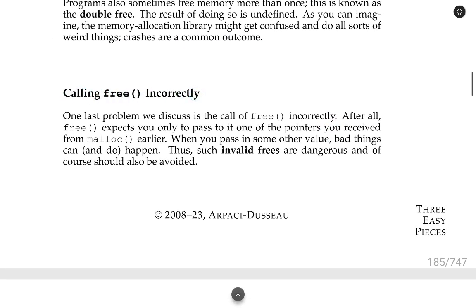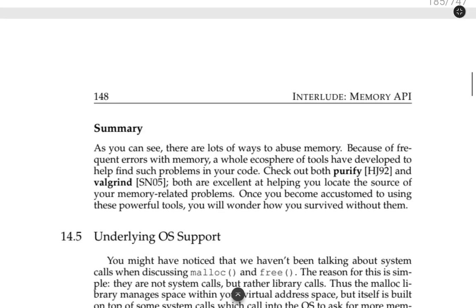Calling free incorrectly. One last problem we discussed is the call of free incorrectly. After all, free expects you to only pass it one of the pointers you received from malloc earlier. When you pass in some other value, bad things can and do happen. Thus, such invalid frees are dangerous and of course should be avoided.